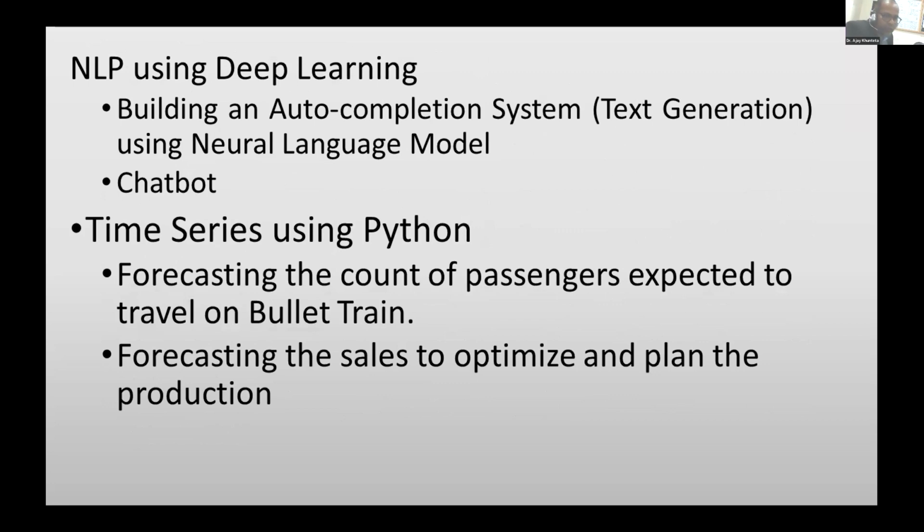Building an auto completion system is very popular and available. Suppose I am typing something, so automatically it will complete the sentence. If it is relevant, you can select it, otherwise you can ignore it. In the case of email also, suppose I am writing "dear sir". When we write "dear", automatically it will suggest "dear madam" or whatever the requirement is. So an auto completion system is there. We can use NLP for developing this particular application.